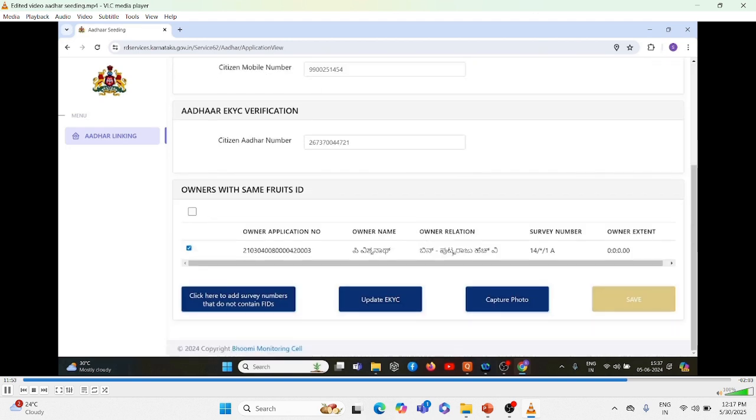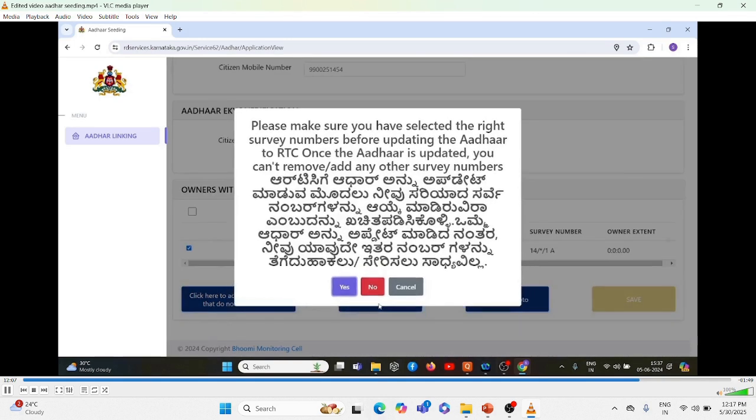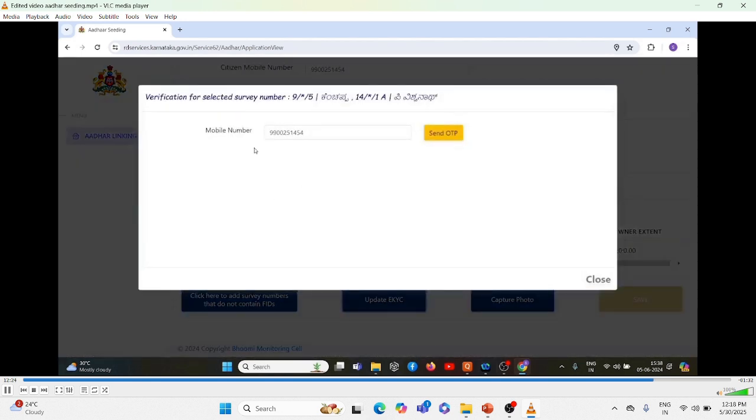So after completing this task, the VAO clicks the update eKYC button. He can add as many survey numbers as are not available in the FRUITS and which are listed. So now he has to press update eKYC. Here the VAO must confirm by clicking yes, it is correct if everything is accurate, or click no if any corrections are needed. So please read the message. Please make sure, once selected, it cannot be corrected again.